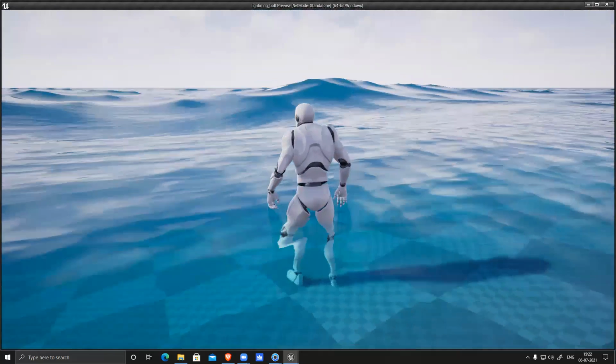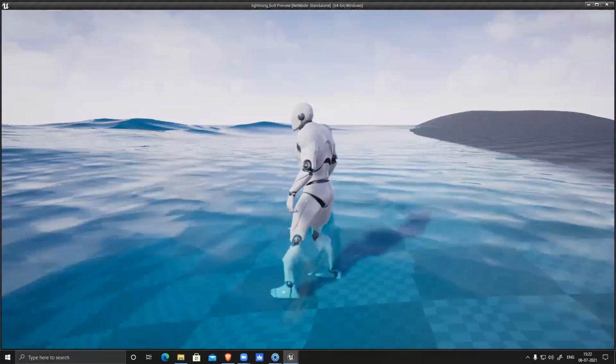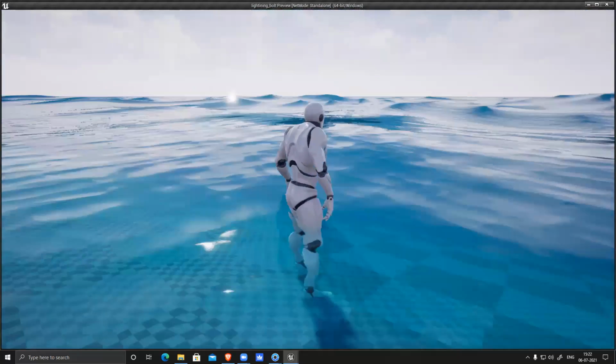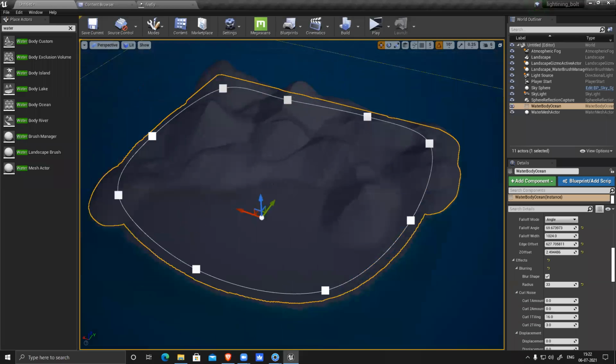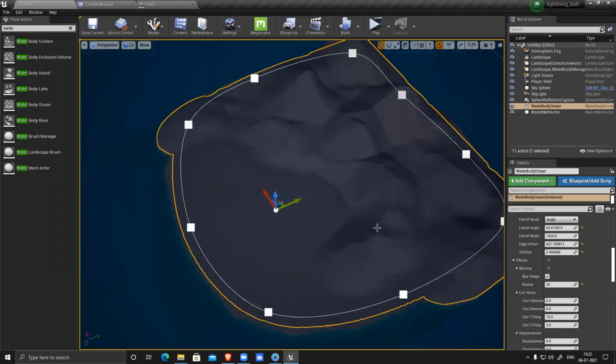You can see underwater refractions, like waves and everything is there. That's a very powerful tool, and it gives you very good quality effect if you want to create some waterfall or maybe a river or maybe sea or maybe an island. So you can see a lot of presets are there.